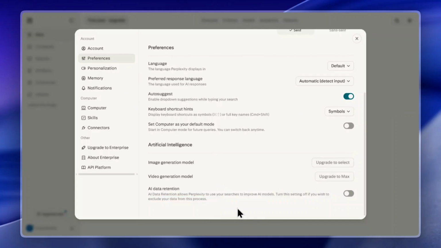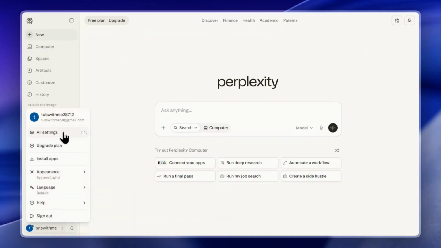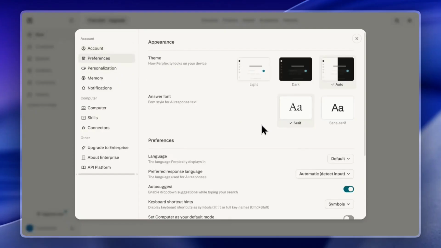One thing to keep in mind, this only stops future data from being used. Anything Perplexity already collected before you turn this off, that stays. But going forward, you're protected, and that's it.